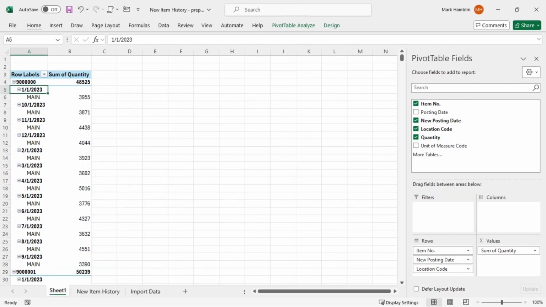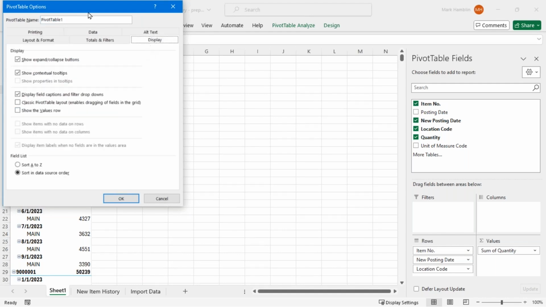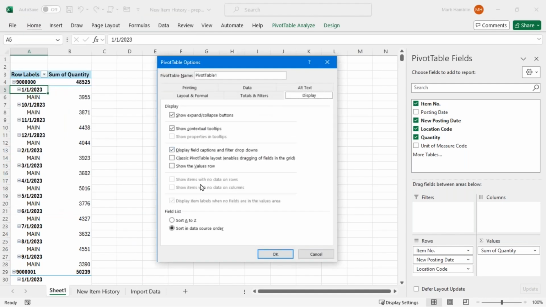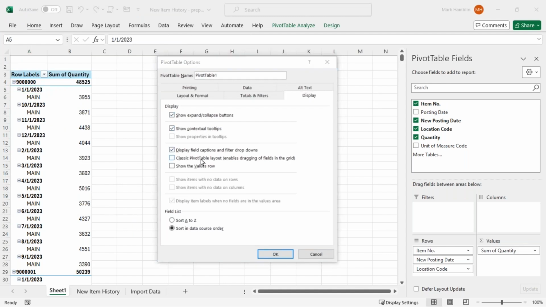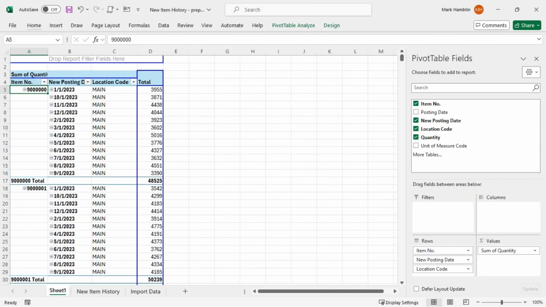So the first thing I'm going to do is I'm going to go into pivot table options, and if I go to the display here, one of the options, and hopefully you guys are seeing this on your end, it looks like you are, is this classic pivot table layout. So if I do that, magically now what happens is I've got item number, date, location, and quantity. So now I've got this in a flat format that I could actually use, right? This is the format that my file needs to import this data.